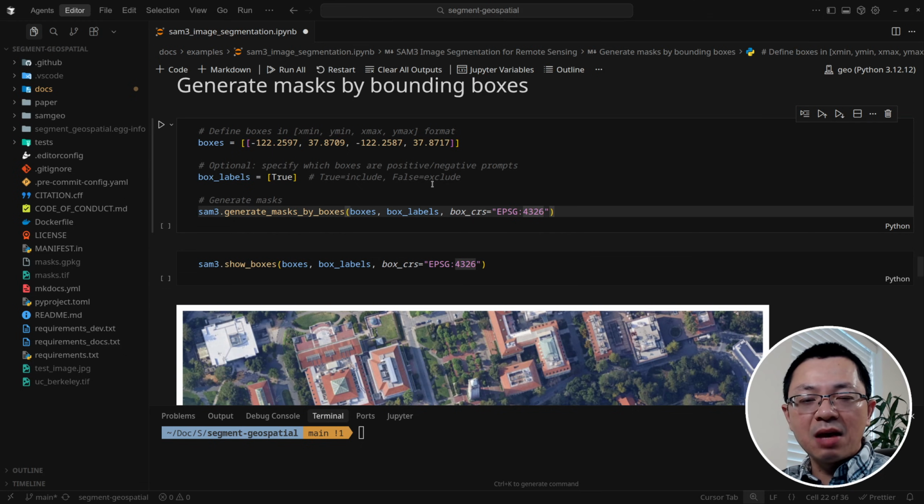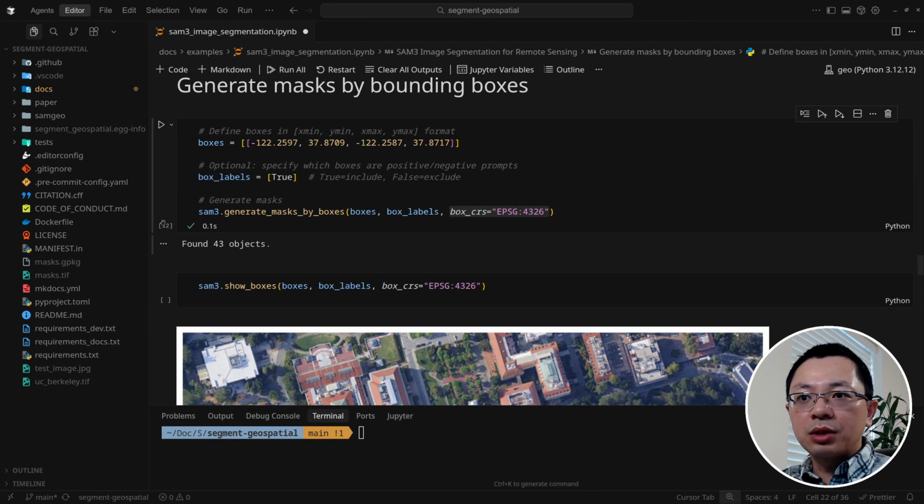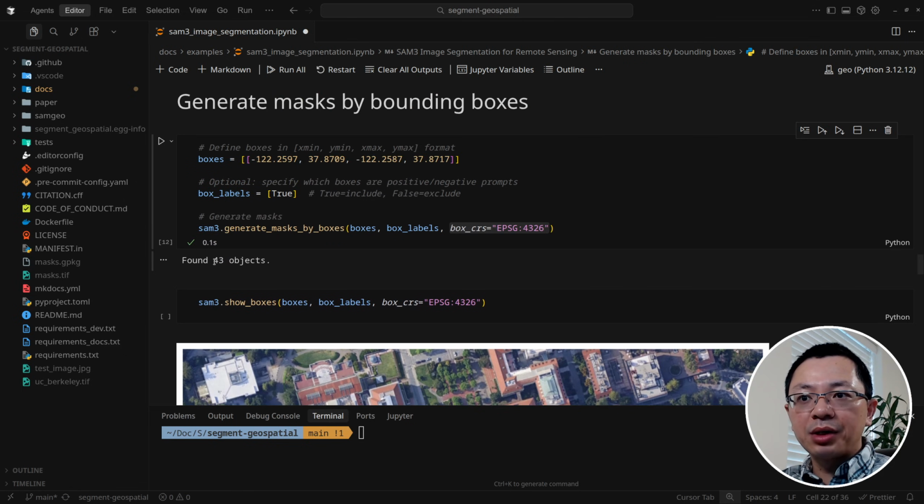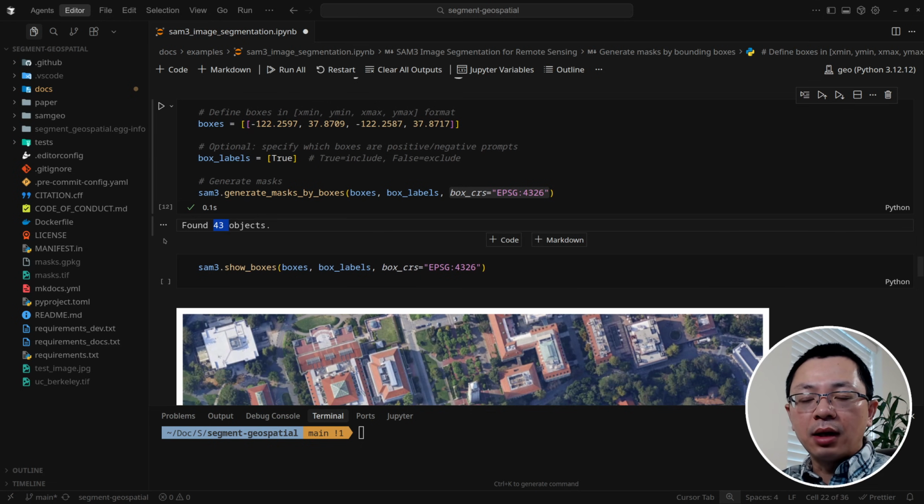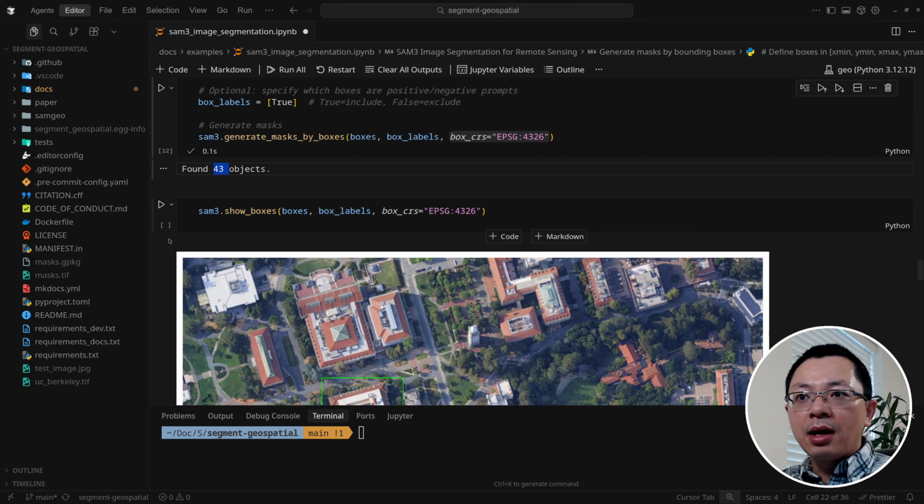But if it's just a JPEG, I'm going to show you in the next tutorial that you don't need to specify the coordinates because you're just going to use the row and column number. So let's just run this one. And take a look, now we have 43 objects, so it's a little bit smaller than the text prompt segmentation, but it's close. So there might be some small minor objects that were detected. And so it has finished the segmentation.